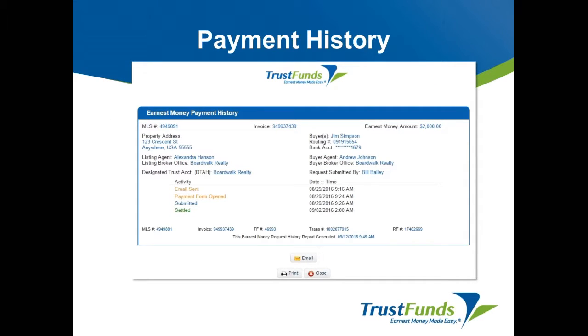The payment history provides detailed date and time-stamped information of every step in the process of the earnest money, confirming the bank account from which the funds were processed, and everything else that you can see here. This document also lists both agents and brokers involved in the transaction, and the payment history document can also be used in the lending process to confirm deposit of earnest money funds. This valuable information isn't even possible in the paper check process.